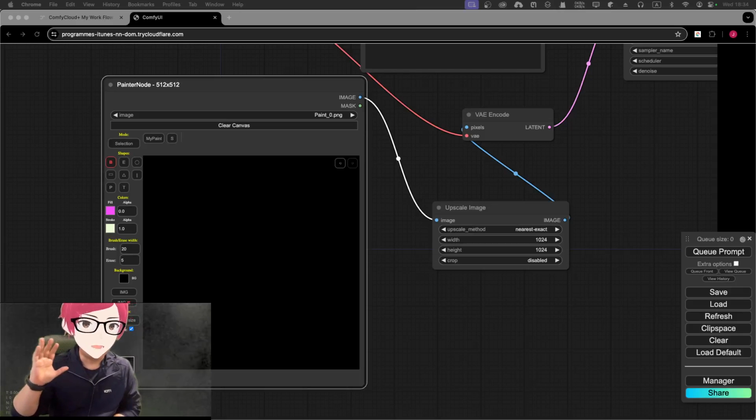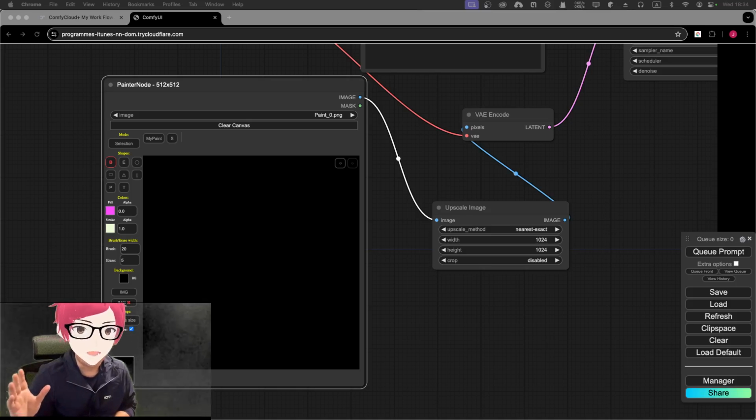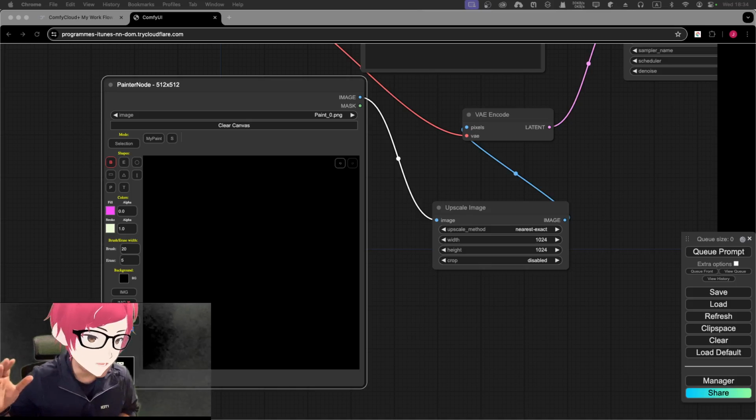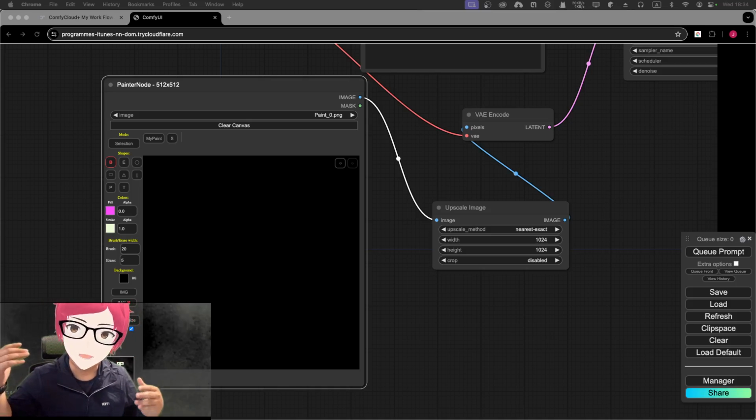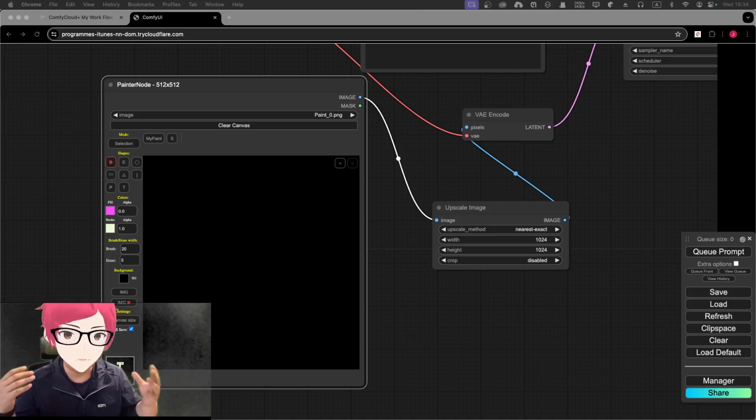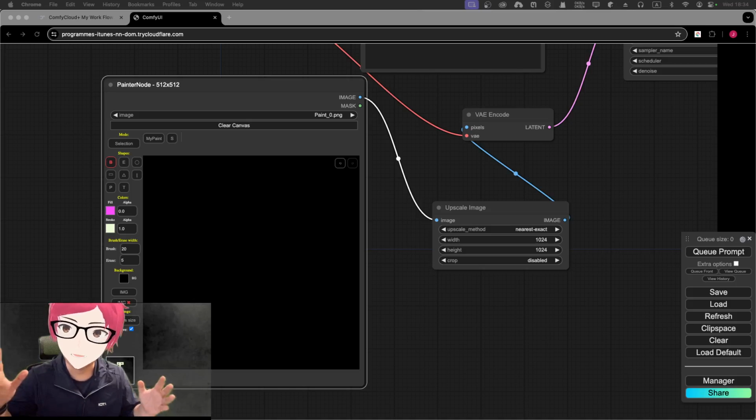Alright guys, I just finished a workflow and it's amazing. I'm astonished by the results of how much ComfyUI can achieve. Okay, let me show you.